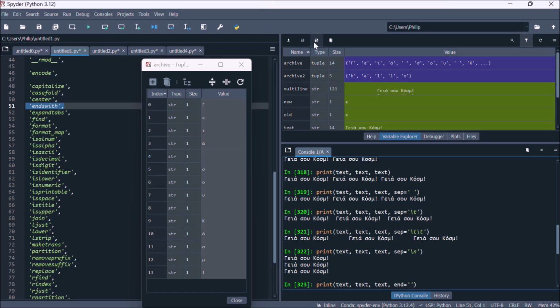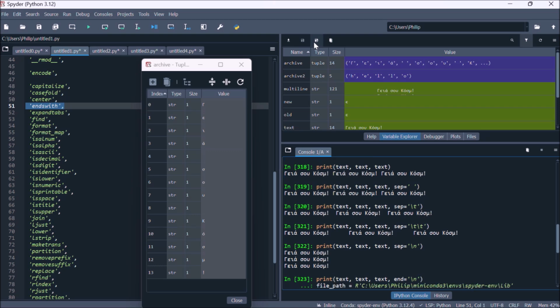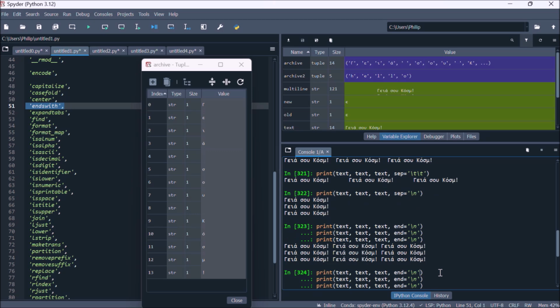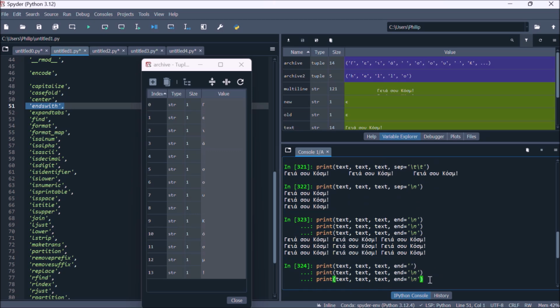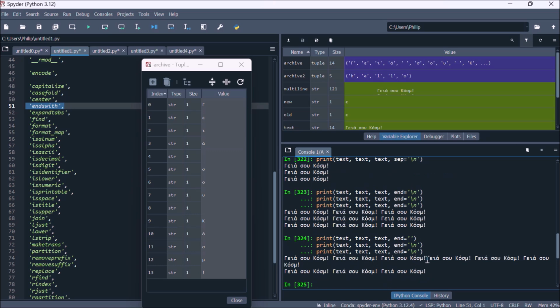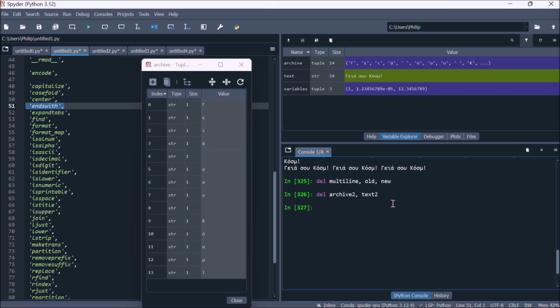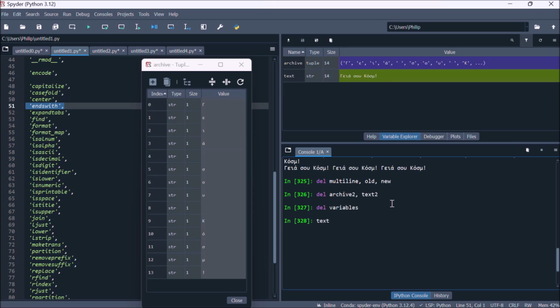So if we use multiple print statements, we can also have a look at the effect of the end. And by default, it uses a new line. So the following would be the default behavior, but if we change one of these to just a space, notice what happens. So I'm just going to clear up the namespace, removing old variables that are no longer going to be used.